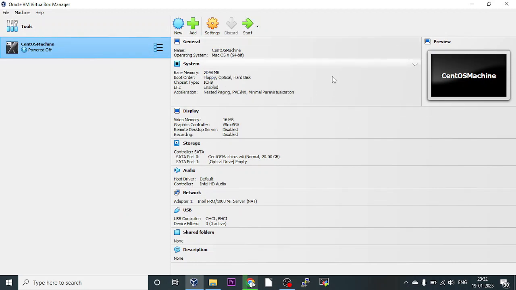It's just created. It's just a machine, so we don't have any software here. We need to install the OS now. See here, it is already showing the summary of the hardware. It shows the general properties of our machine: system, display, storage, audio, network, USB, shared folder, description. So nothing to do here.